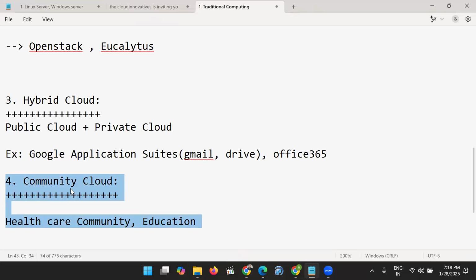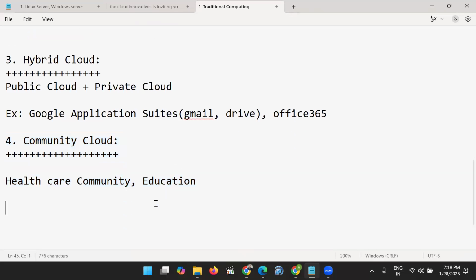Those are the different types of clouds, or the cloud deployment models. The four types of cloud deployment models are: one is public cloud, second is private cloud, and third is hybrid cloud. Up to this, we have cleared the types of clouds.